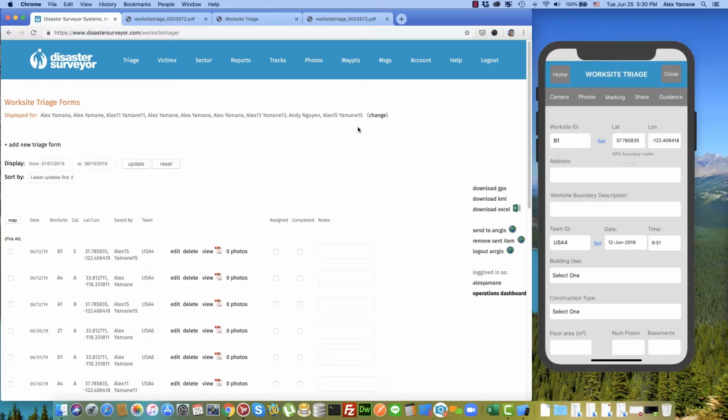Now, we also have different ways the data can be exported from our system. As you can see here, we have a link to download just the lat-long coordinates for the worksite triage forms, as well as download as a KML file. These files can then be uploaded to a tool that allows importing of GPX format files or KML format files.